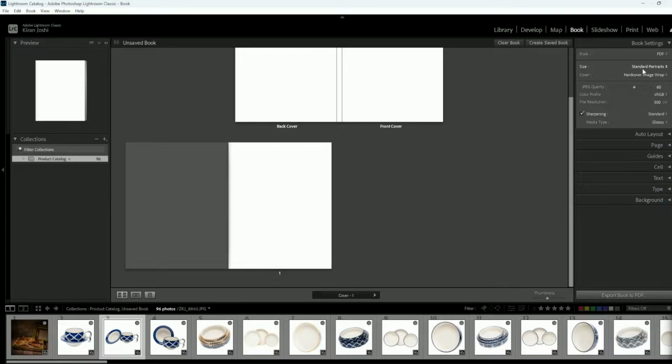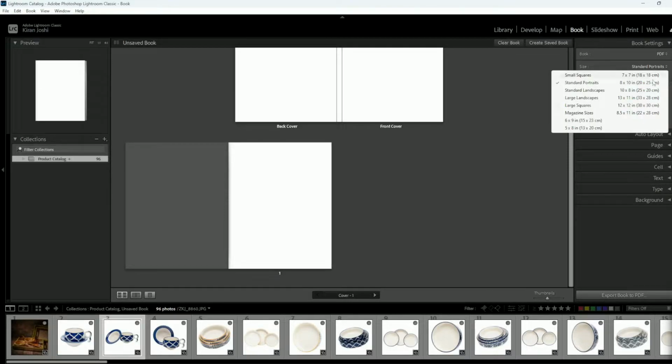With PDF, again, suppose you want this book to be in the PDF format, this can be selected and we can export this PDF once the layout is finalized. Then we again have different sizes, like what we have seen for the Blurb book. We can select the sizes right from the small 7 by 7 inches till 8.5 by 11 inches.